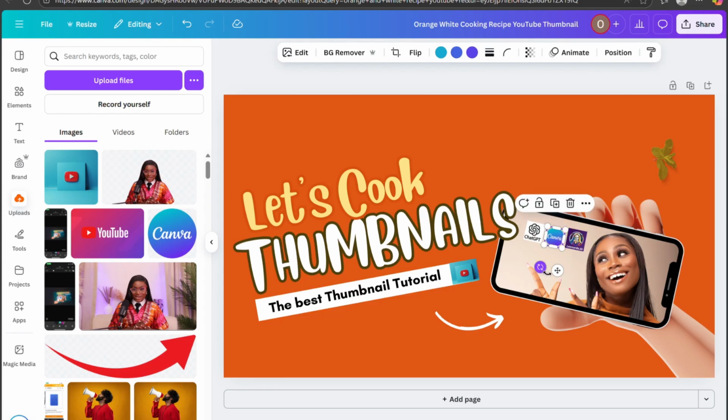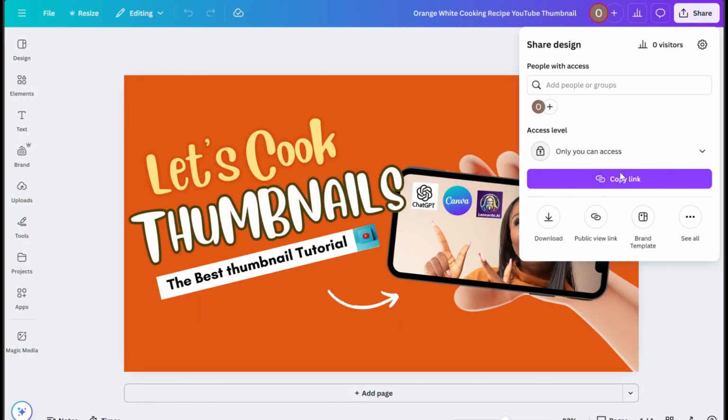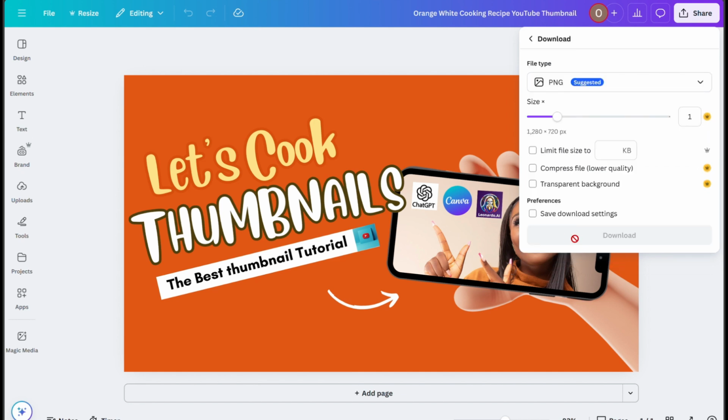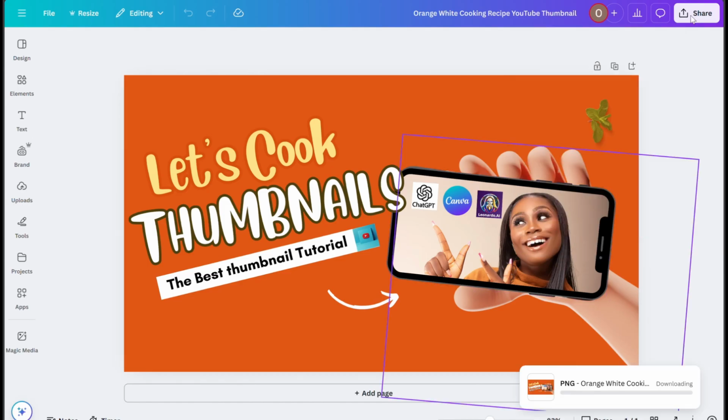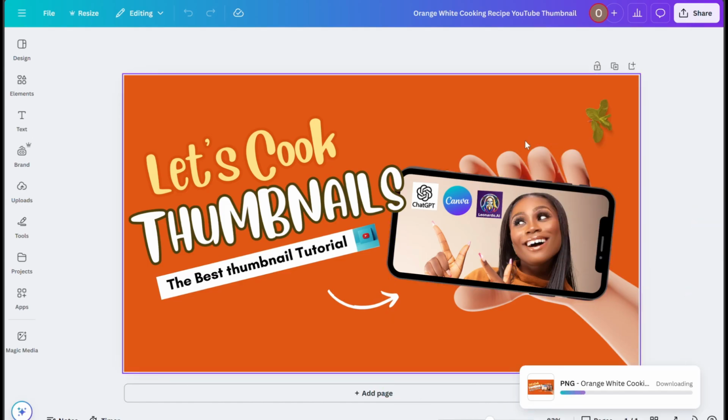Now to export your thumbnail, click on share at the top right, select download, choose your format, preferably PNG, and then your thumbnail is ready to be used once you click on download.